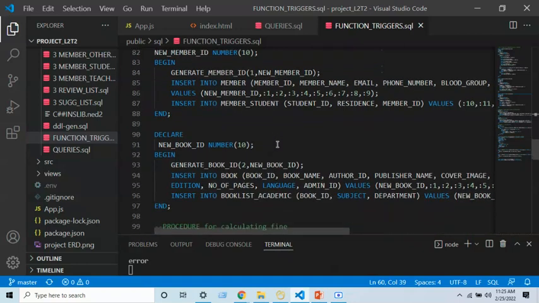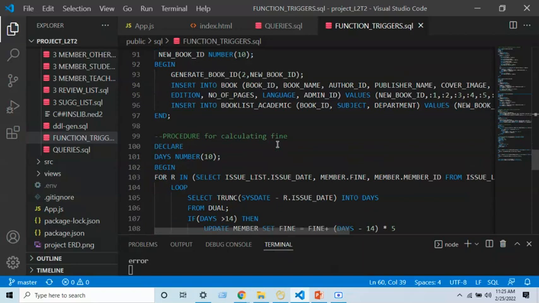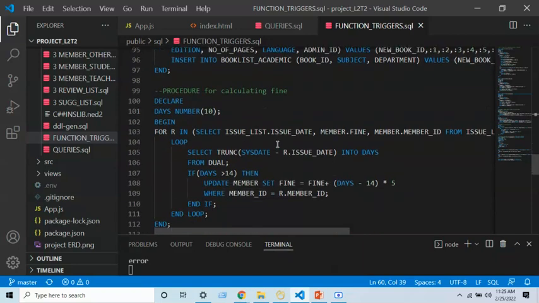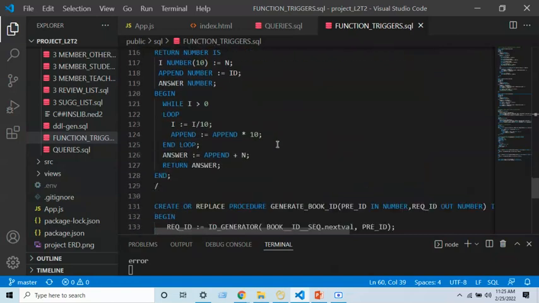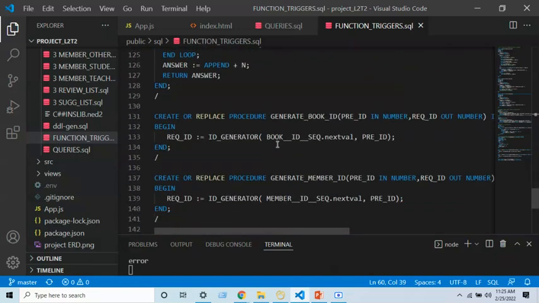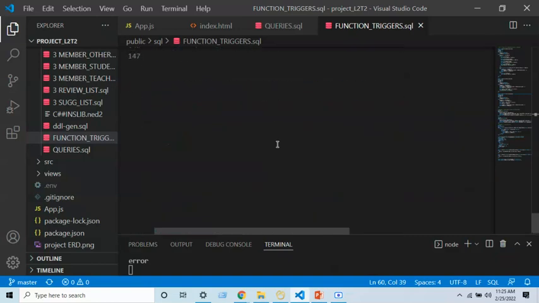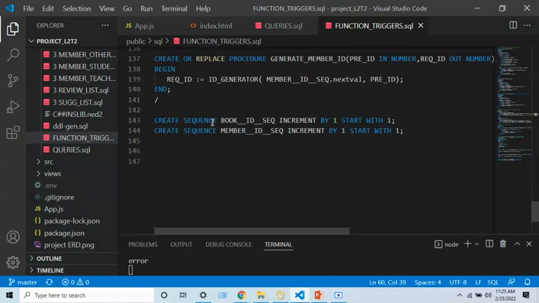Then we had to call some functions and procedures to generate the member ID, issue ID, and book ID according to the given sequence. For example, a member student has the sequence 1112, and a member teacher has the sequence 2122, etc. Then there is a function to calculate the fine. The duration for an issue is 14 days. If a member keeps the book more than 14 days, then he has to pay a fine of 5 taka for each day. And finally there were two sequences to generate the member and book ID.